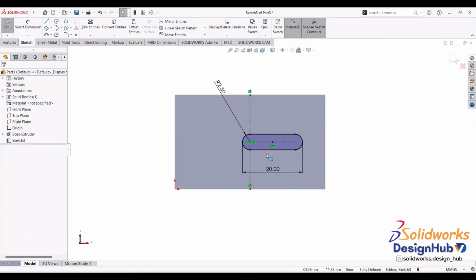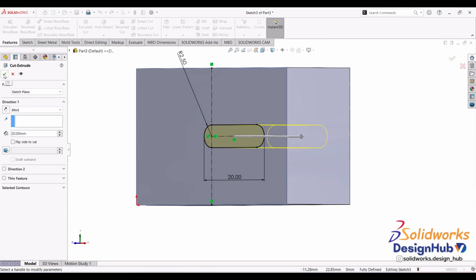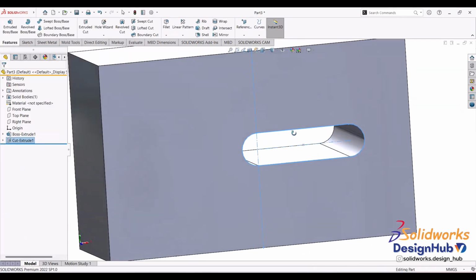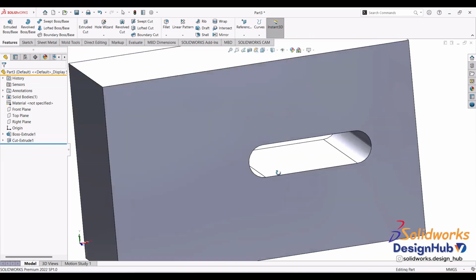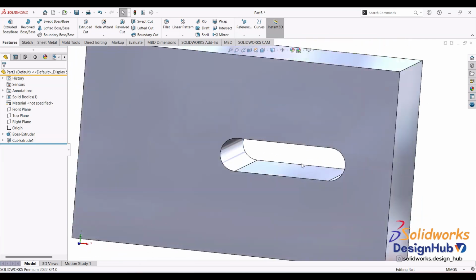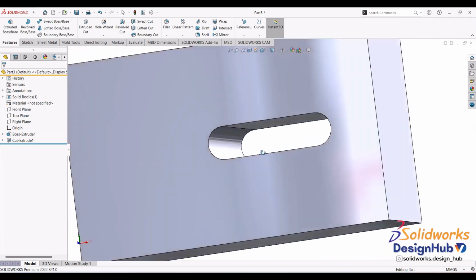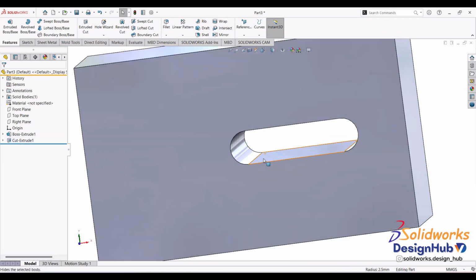Slots you can make by extruded cut. Here you can see the slot is created. So slots are generally used for fastening two parts, using nut and bolt.